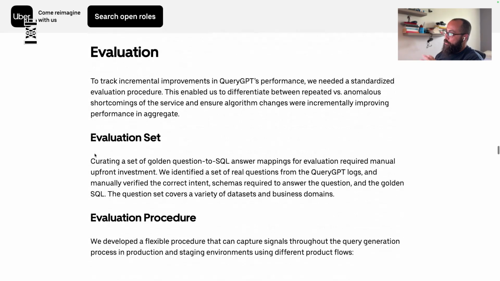So now we come to evaluation. For evaluation, they made sure that they have a golden set. In other words, we have prompts that came from customers using QueryGPT. Then they looked at what data schemas got generated and what intent got generated, and they manually went through these examples and made sure they got the golden answer, which is the SQL query that gets you the right results. And depending on that, they started evaluating others.